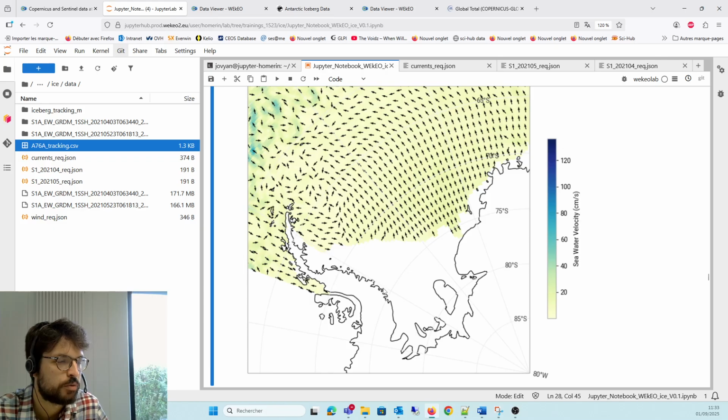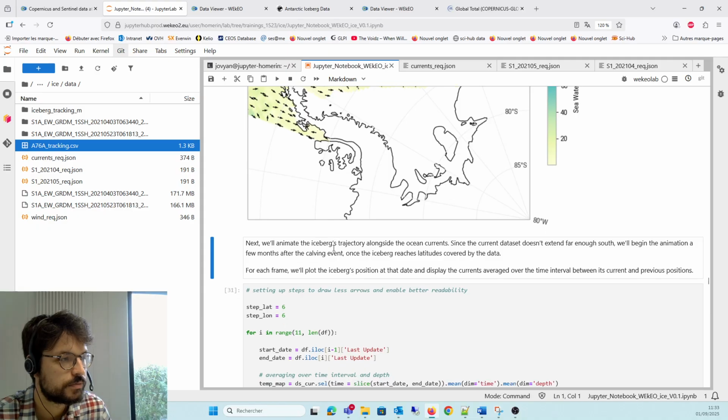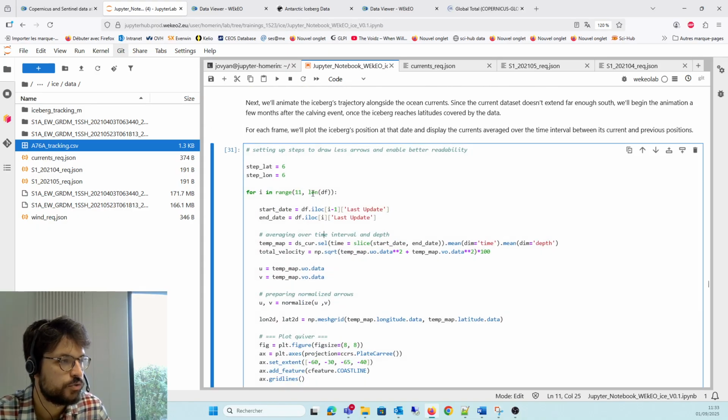So this is quite a problem for us because we saw before that the trajectory of the iceberg started around here before going into those higher latitudes. So in order to compare the trajectory to the current field, we will have to use the data only at later dates, probably starting from the end of 2021, in order for the iceberg to be within reach of this current field. So this is what we're going to do here.